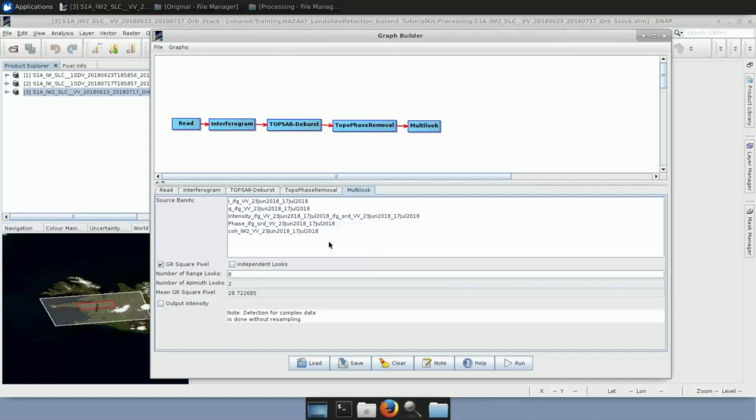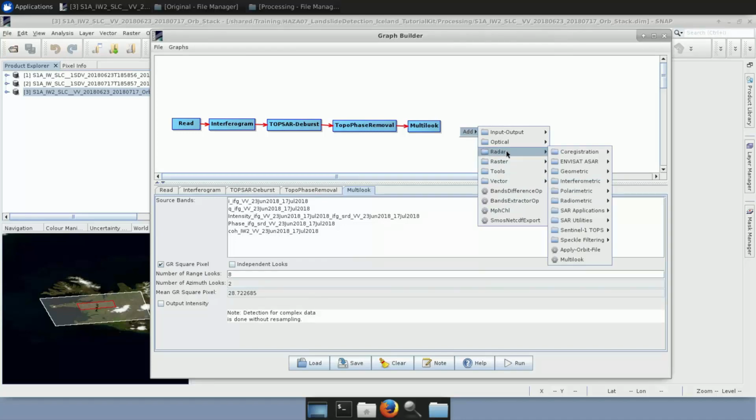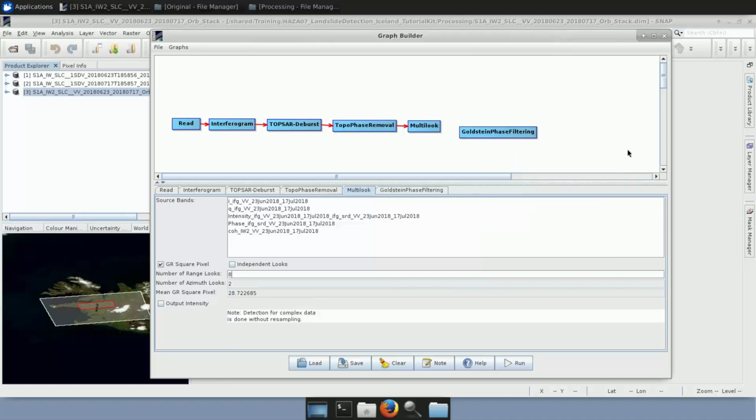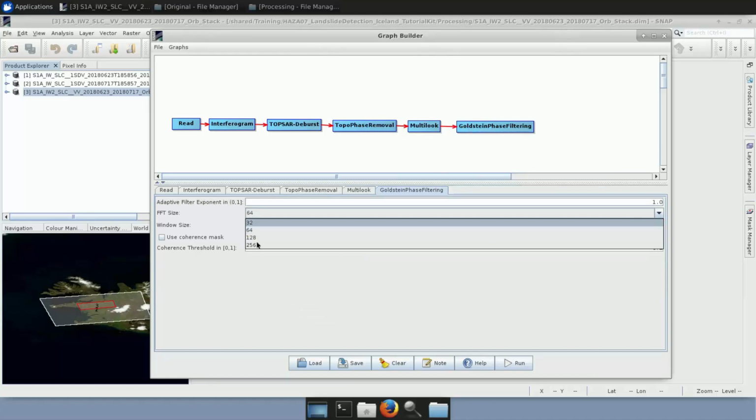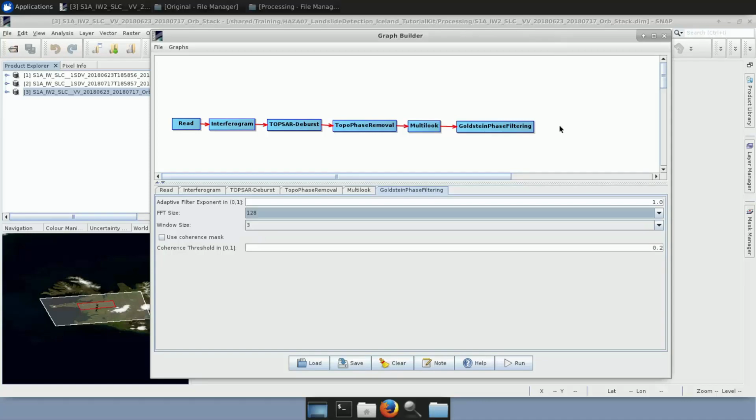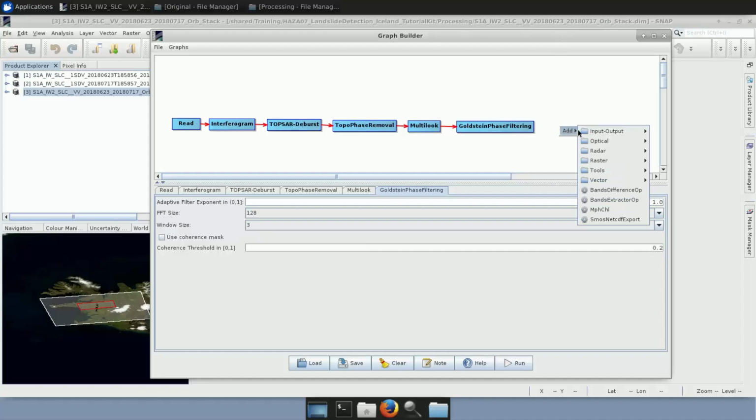The next step is the phase filtering. We need now to filter the phase. We go to Add, Radar, Interferometric, Filtering, Goldstein Phase Filtering. In this one, we can leave the default parameters, but in this case, I will just enhance the filter a bit and put it to 128. So finally, once we have applied all those steps, we need to add the write operator.